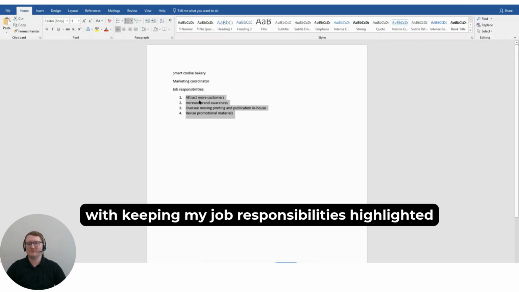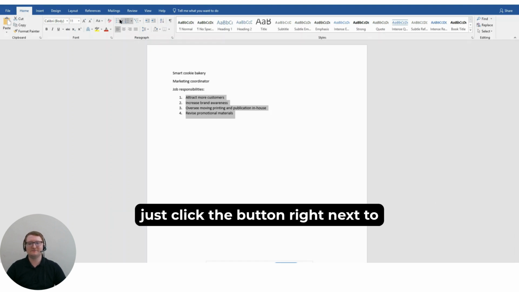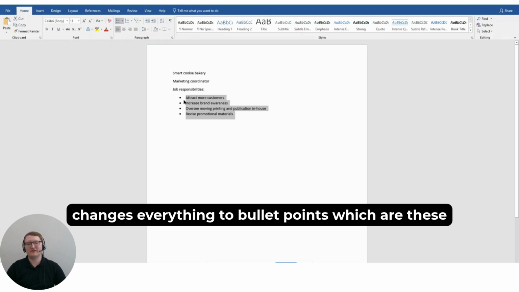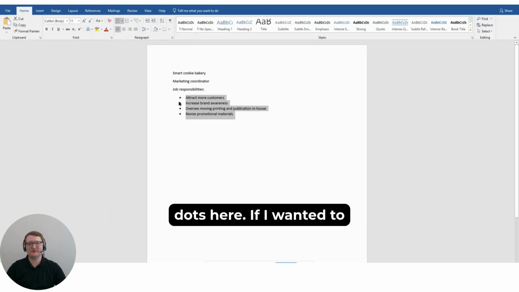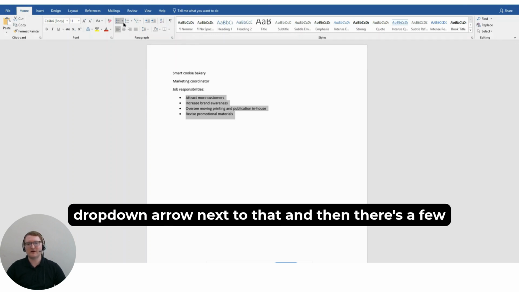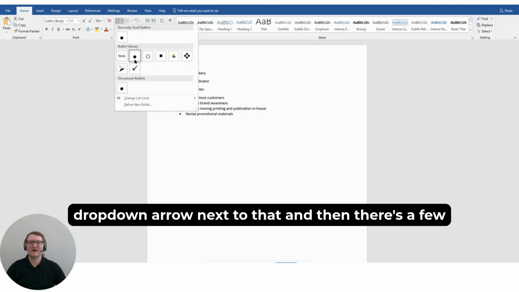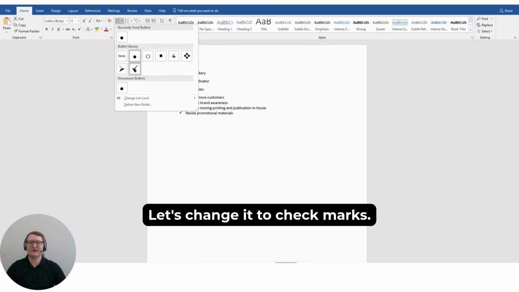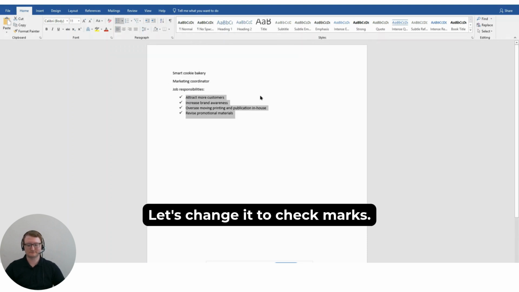So keeping my job responsibilities highlighted, just click the button right next to numbering, which is bullets, and that changes everything to bullet points, which are these dots here. If I wanted to change the style of my bullet points, I click the drop down arrow next to that, and then there are a few different kinds of bullet points you can use. Say let's change it to check marks.